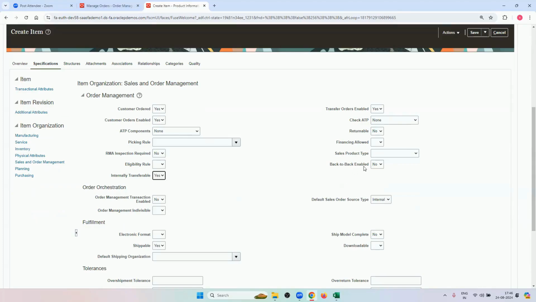Then back-to-back enabled. If you want this item to be back-to-back enabled, so I explained in the first class, right? If you do not have stock for a certain item in your warehouse and you place an order to the supplier or to another warehouse only when you receive an order from the customer, then you can make it yes if this is back-to-back. So we will have a separate session for back-to-back as well. So from now I will keep it as no.